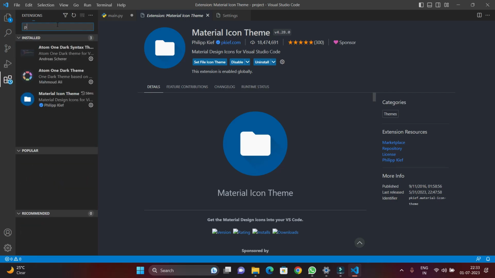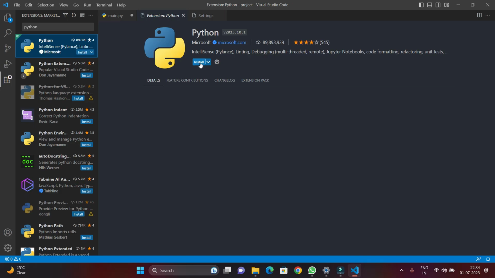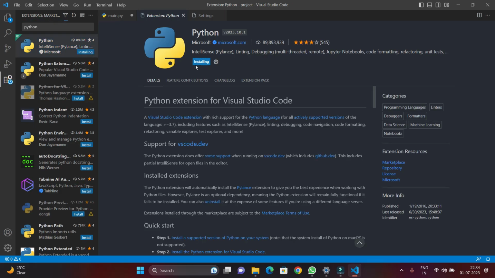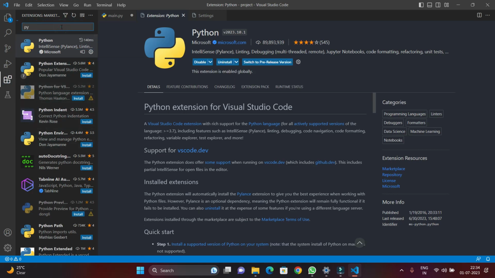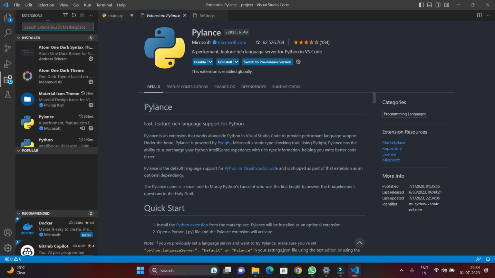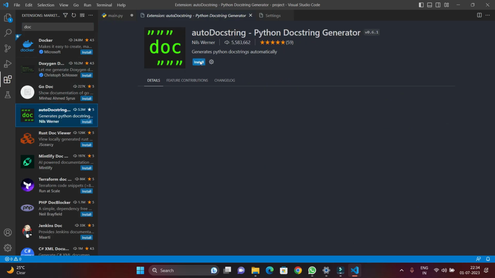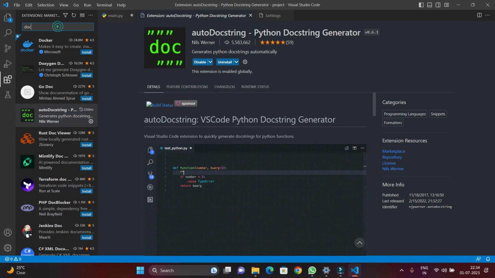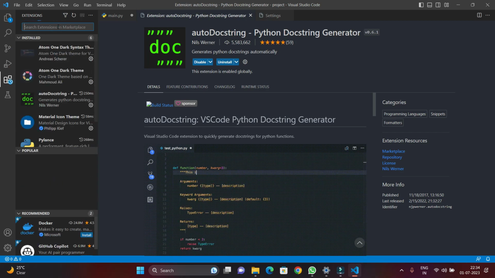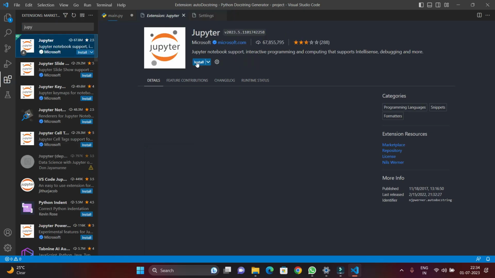Our next extension, an important one, is for Python. You need to install the Python extension, which is created by the Microsoft team itself. It will provide autocomplete, syntax highlighting, and everything that is available in the Python documentation, auto suggestions. Those things are available there. Then you can install Pylance as well. Actually, you do not need to install this, it will install automatically. After this, this is the docstring extension you can install. It will generate the definitions for your functions as well as your files.